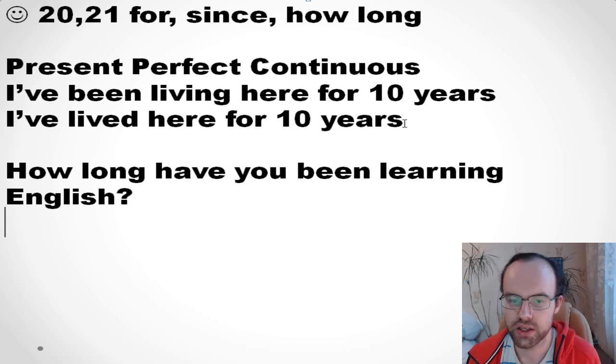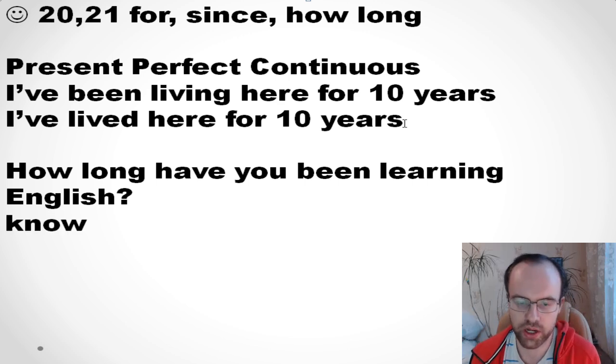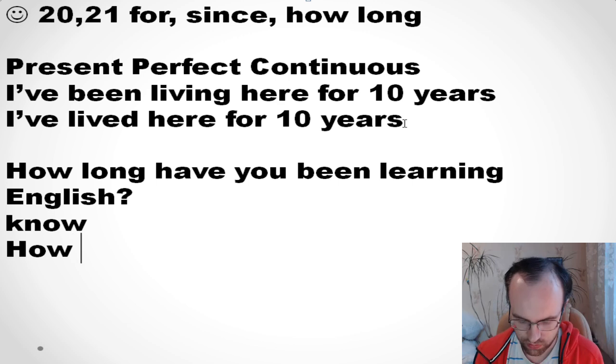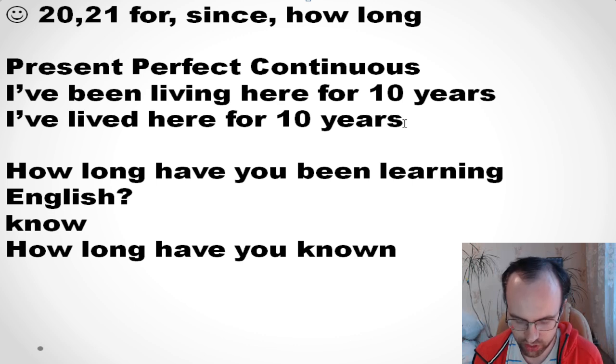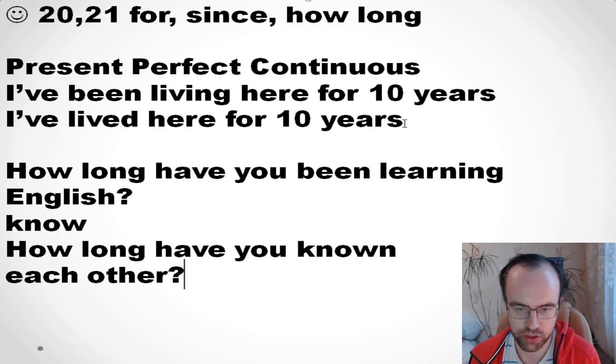And the thing is that sometimes some verbs we can't use in continuous. For example, know, we can't say it in continuous. So we'll say, how long have you known each other? So you see, normally we use present perfect continuous with these words. Anyway, present perfect can also take place. Yeah, you see. All right.